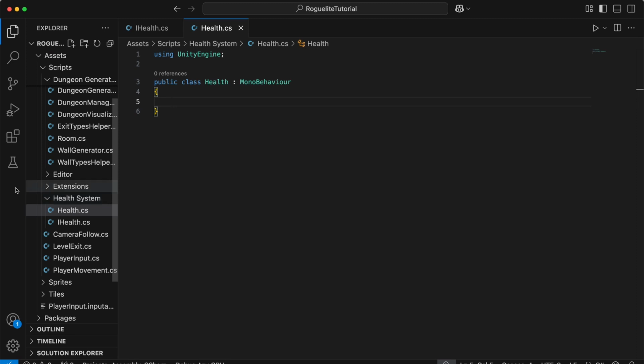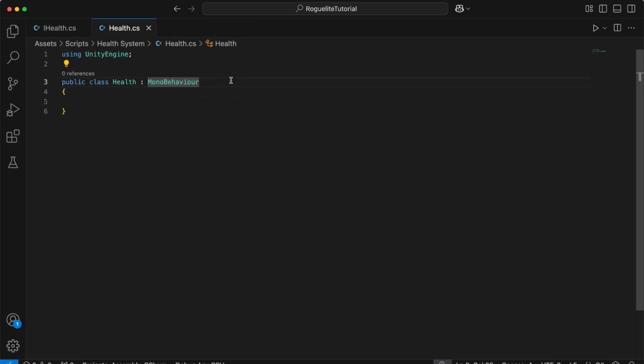And this is going to also implement our IHealth. So let me close this, and then we'll add a comma after our MonoBehaviour, and then we will say IHealth. And you'll see that we have this little red squiggly underneath our IHealth because we haven't implemented our class. We haven't fulfilled our contract.